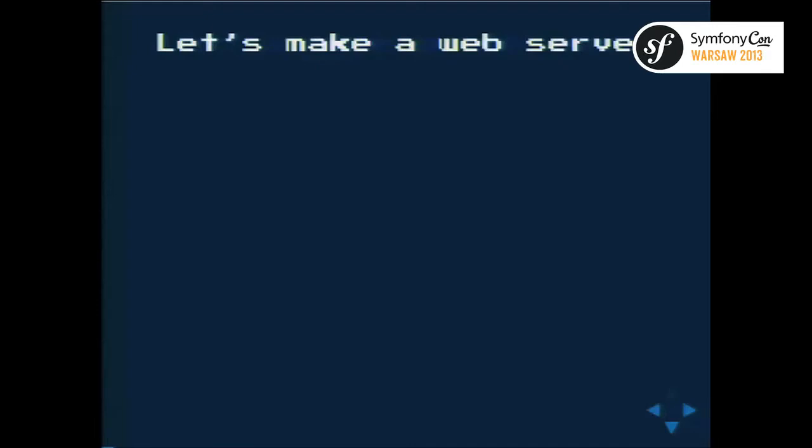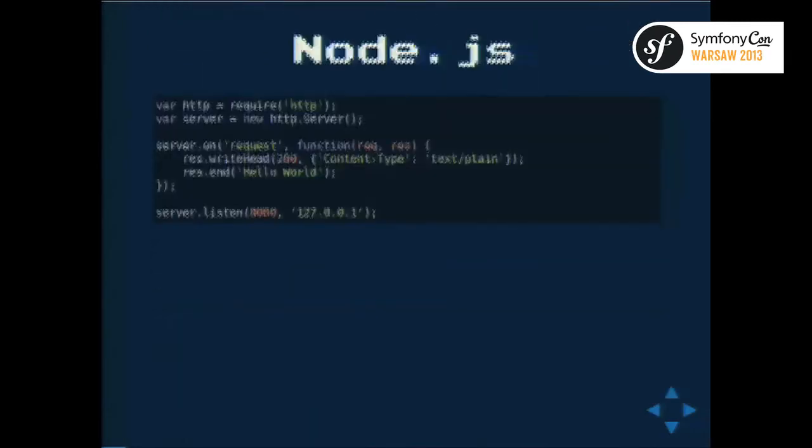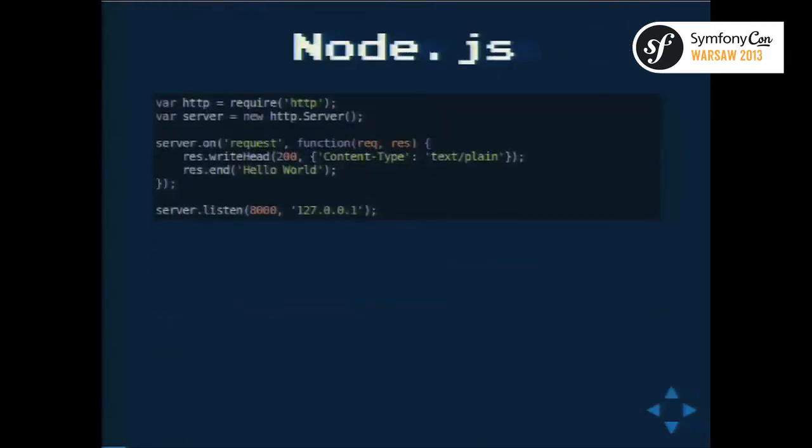So many people are familiar with Node.js. How many people have actually used that? So you're familiar with using callbacks and events and things. So this is an example of a simple web server in Node.js. Hopefully that's large enough.